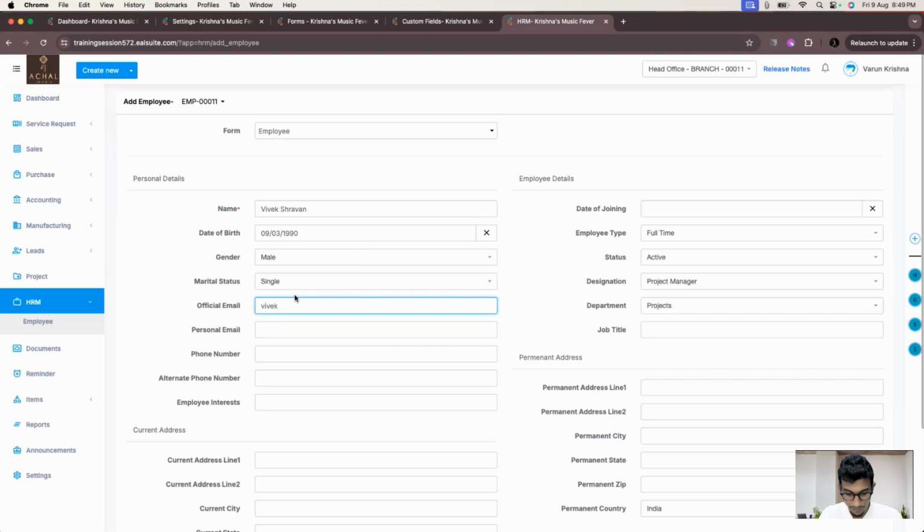The gender is male, the marital status is single, and we can provide the email, vivek.shravan at hjkwin.com, and Vivek1990 at gmail.com will be the personal address. And we can also provide a phone number. An alternative phone number is not really necessary. So under employee interest, which is a custom field, I mentioned football, then music and karate.